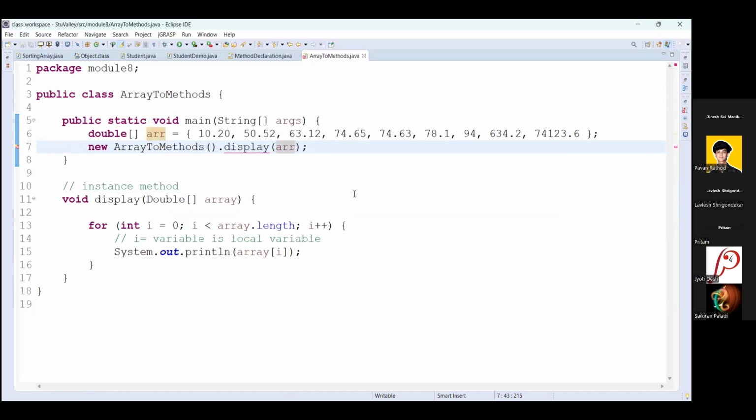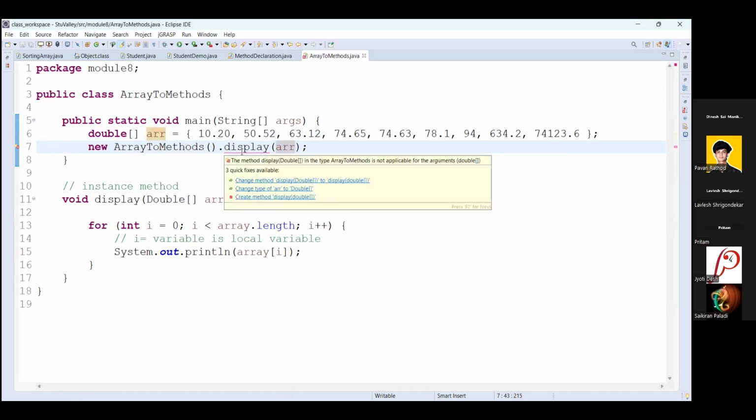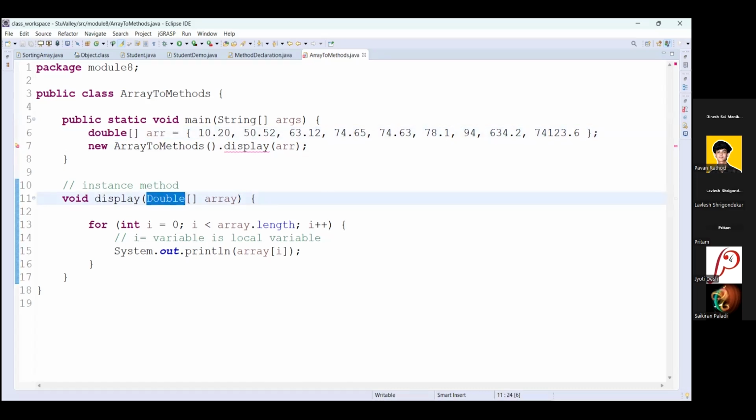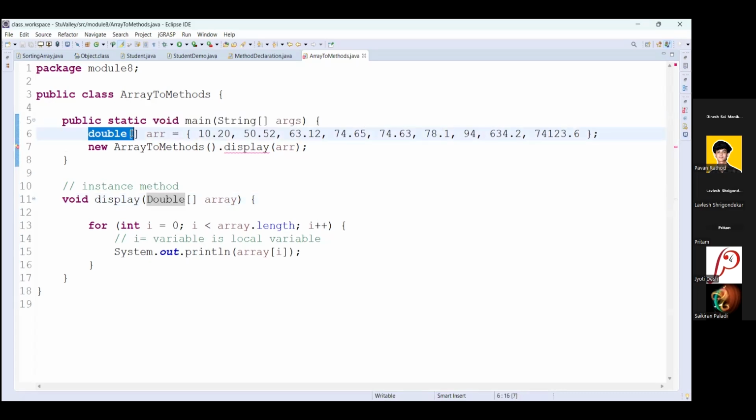Now you can see here, we are getting the error because this is not applicable to the double array, because we are using the double wrapper class here. Okay, so if you want to use the same, you can create the double wrapper class here also, or you can change here as it is. Okay, so either way is possible.